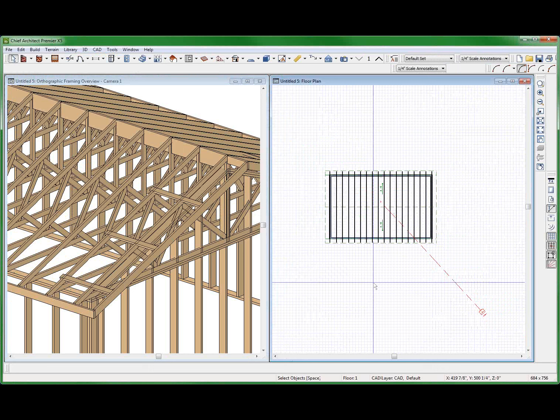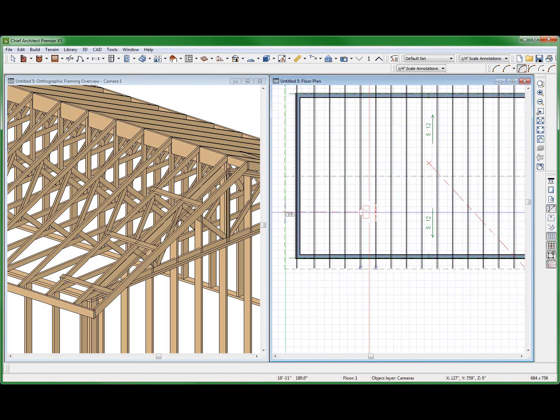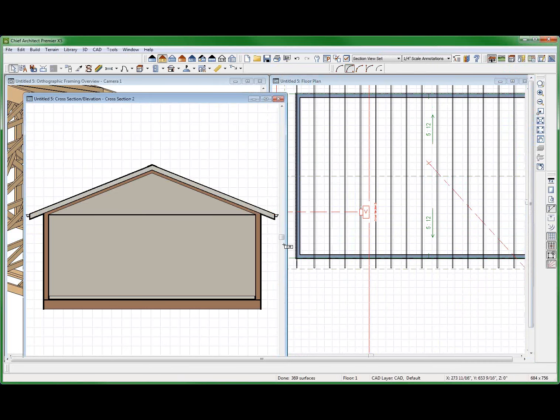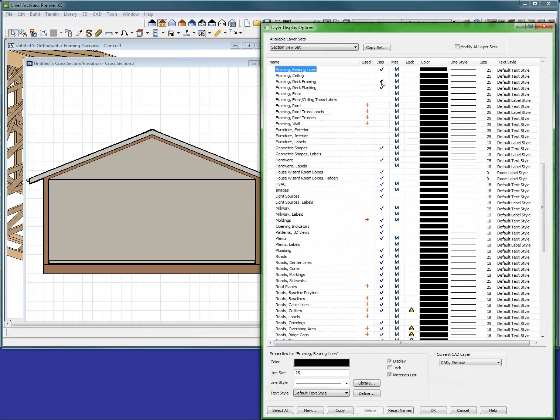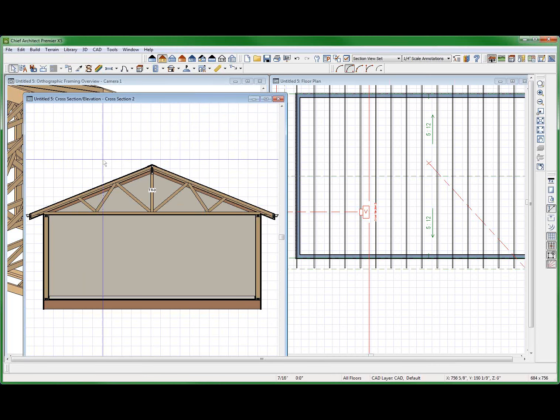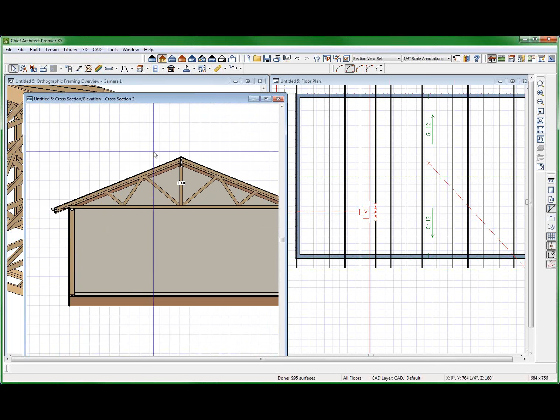But really, what I want to do is leave ceiling joists and put the trusses on top. So let's take a look at this and see what's going to happen. Framing, roof truss, wall, floor, and framing ceiling. Okay, perfect. So everything's on. I think we all understand that.